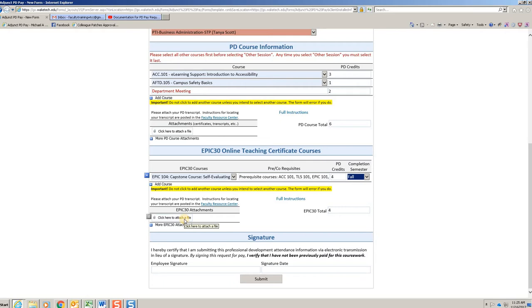The reason I add the transcript again is because these forms route electronically to different parts of the organization. The entire form routes to my supervisor, but just this EPIC part routes to the EPIC office, and they need to see my transcript as well. So now that I've done my EPIC piece, I come down here, I enter my name. I click in the signature box, it'll populate with the date, and then I submit the form.